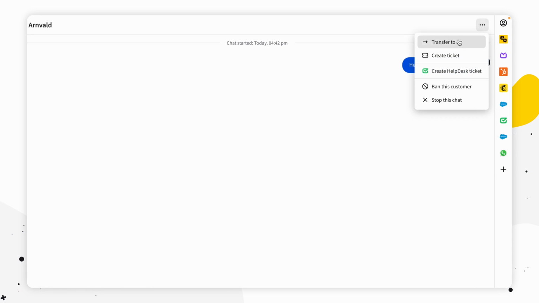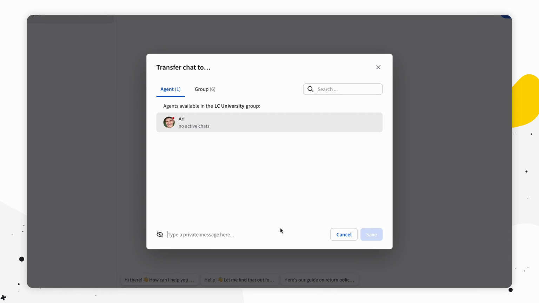Of course, apart from supervising the chat, you can also transfer chat and live chat. When you do so, make sure to add the private note and perhaps let them know that you'll be transferring a chat to them.